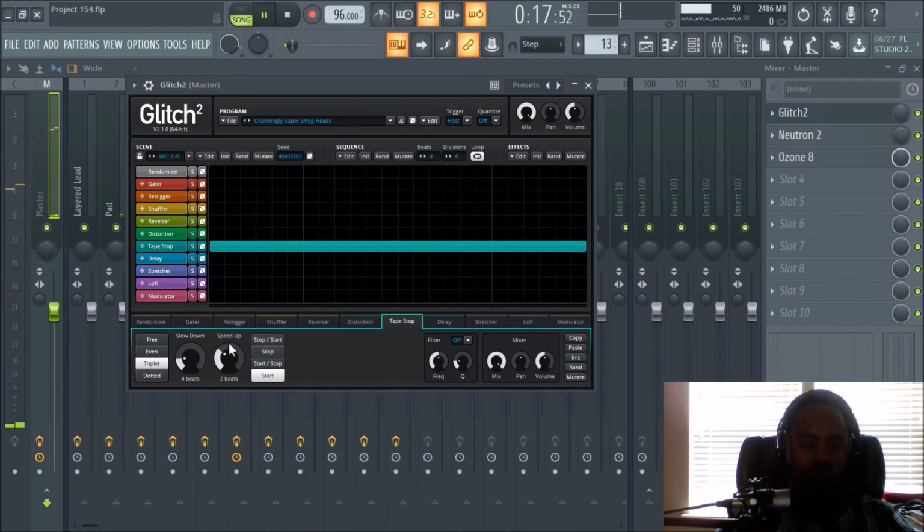Slow down speed. Oh, it's on start, so let's do stop. Nice. See, you can do that like a tape stop. The slowdowns, it's increasing it by 16th notes. So speed up doesn't even matter in this instance because we engaged by stopping.